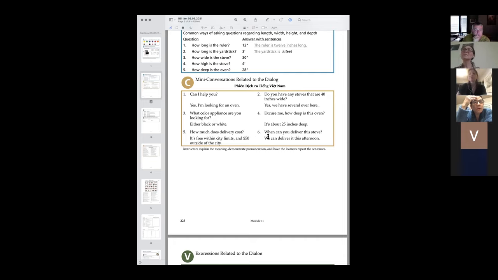When can you deliver this stove? We can deliver it this afternoon. Very good. Thank you, Chi Thi. Thank you, teacher.